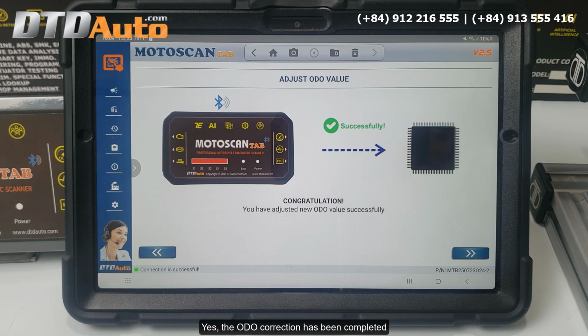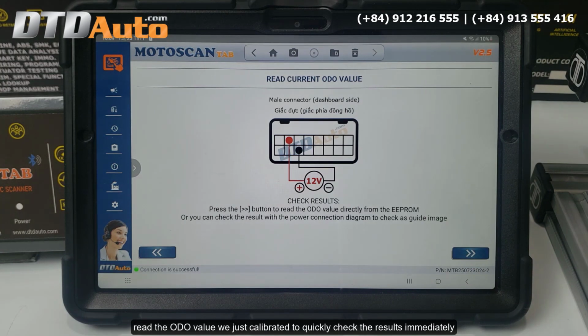Yes, the ODO correction has been completed. Now, we can press the Continue button to let the Motoscan tab read the ODO value we just calibrated, to quickly check the results immediately, without having to completely install the odometer on the vehicle.